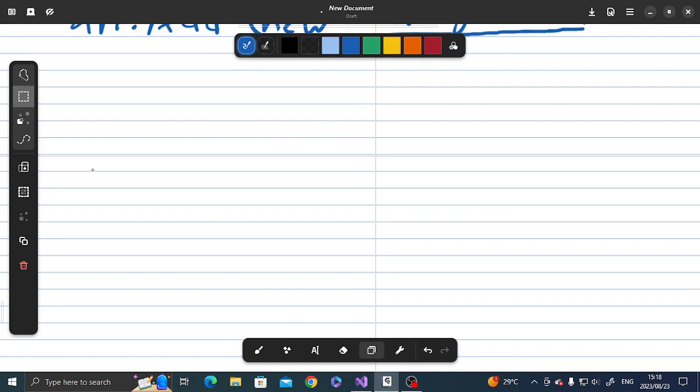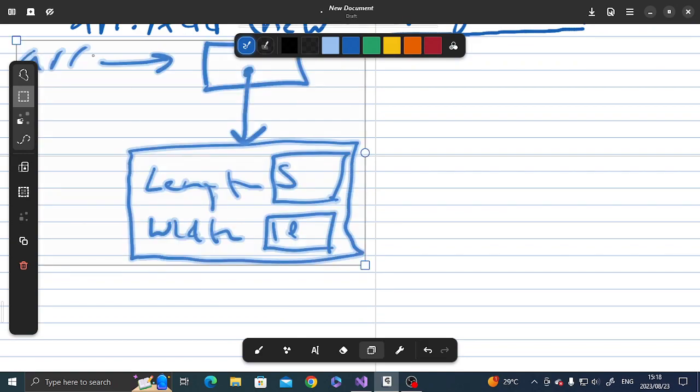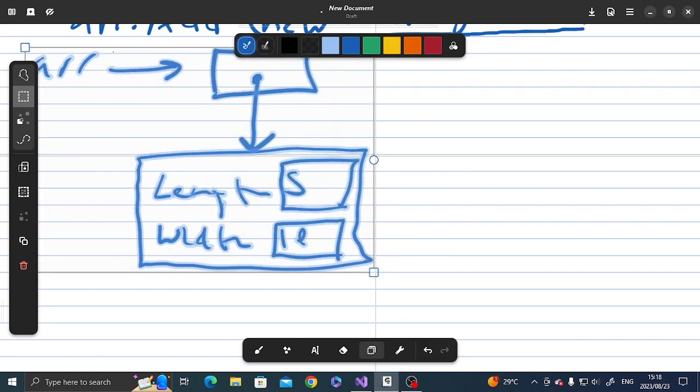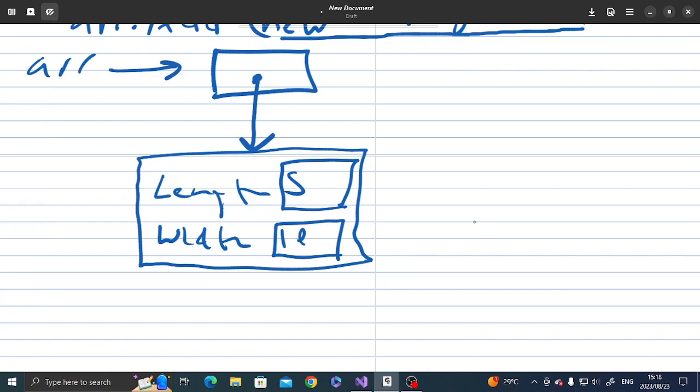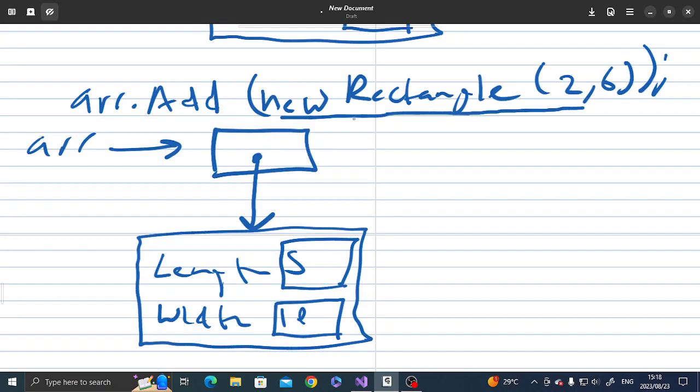Then paste it here. Then let me go back to the pen. So this line of code, every time we say add, we are going to increase the size. It's going to increase automatically by 1. Then what are we adding? We are adding a new rectangle.